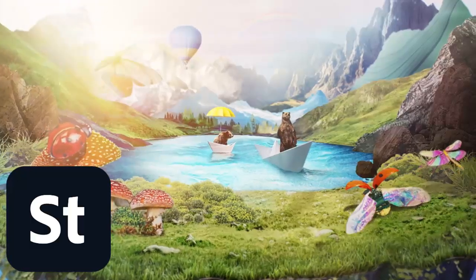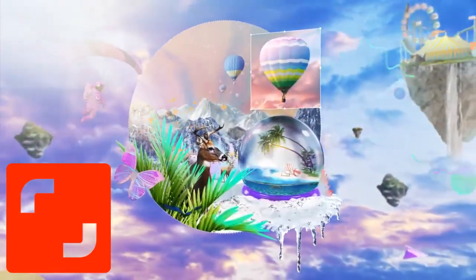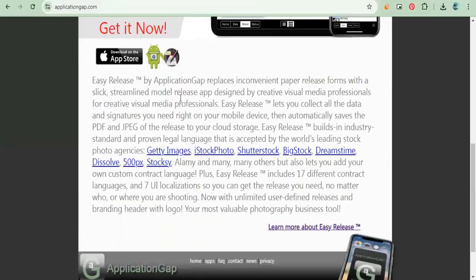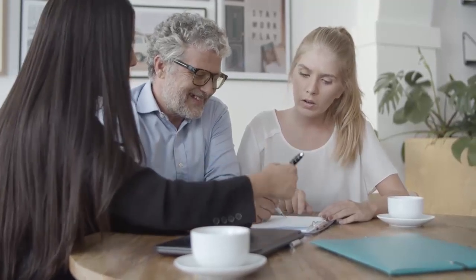Did you know Freepik accepts model release forms from major agencies like Adobe, Shutterstock, and even Easy Release? It's true, but they still have some specific guidelines you must follow. If you're dealing with minors, under 18, the rules are slightly different. You'll need the same details as the adult release, but also a parent or guardian's signature. And remember, Freepik doesn't allow any suggestive imagery of minors, even if fully clothed.